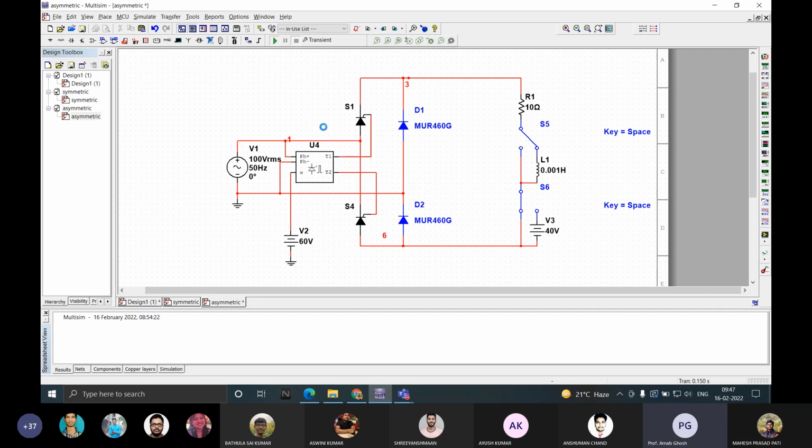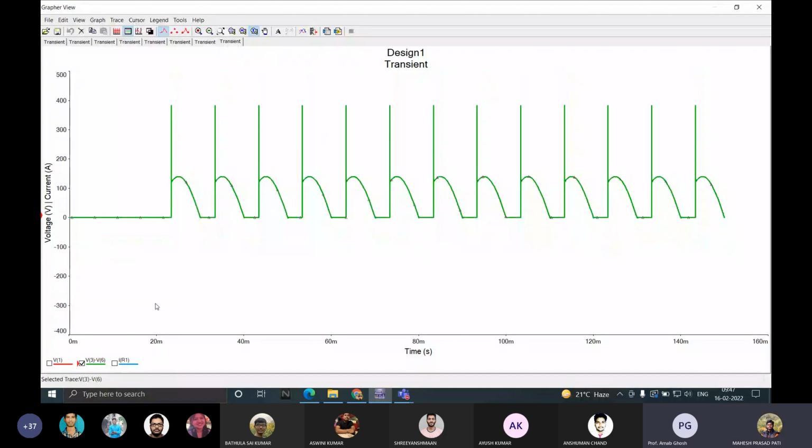Mahesh, can you please tell me one thing? Are there more spikes, or any changes? Mahesh, am I audible? Yes, sir. Can you please tell me one simple thing: is there any difference in the simulation of the asymmetrical bridge and the symmetrical bridge? Yes, sir.